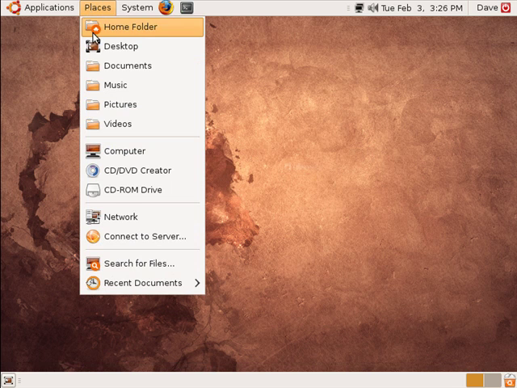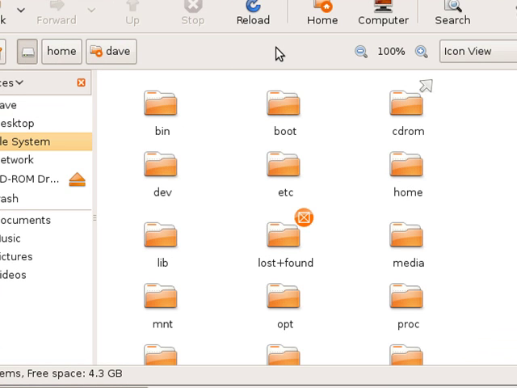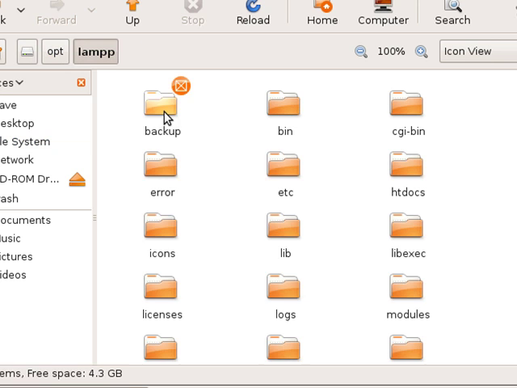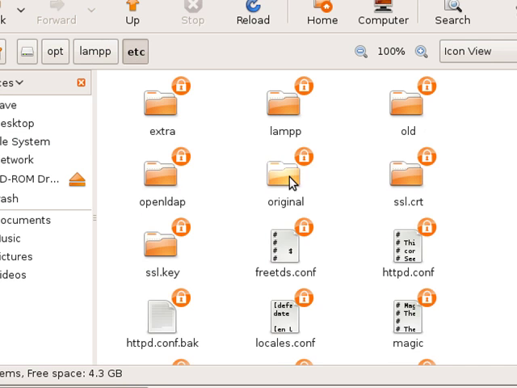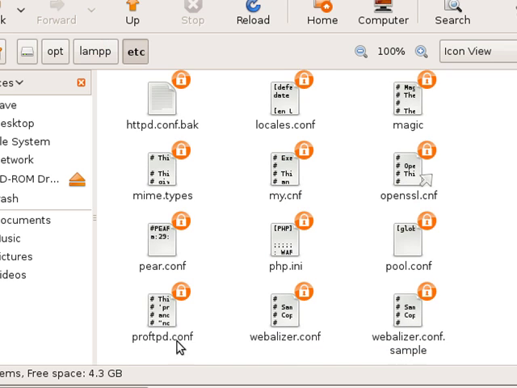First thing we're going to do, we're going to go to Home folder, and then we want to actually click on the little drive there, and then we're going to go to opt, LAMP, and then etc. And here's where you find your ProFTPD config folder or file. And as you can see, it's got a padlock on it, meaning that we do not have proper permissions. So we need to change the permissions for this file, or we're just going to change the ownership for just this one particular file.